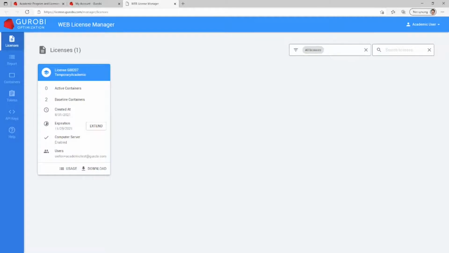It's temporary academic. It allows you to run 2 containers at a time. You can see the current expiration date, which should be 90 days from today. And you can always, again, extend this license when you connect through the academic network.